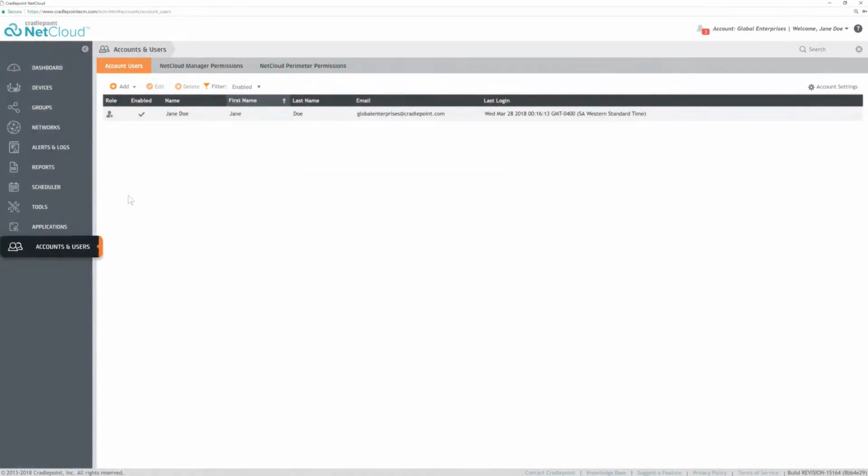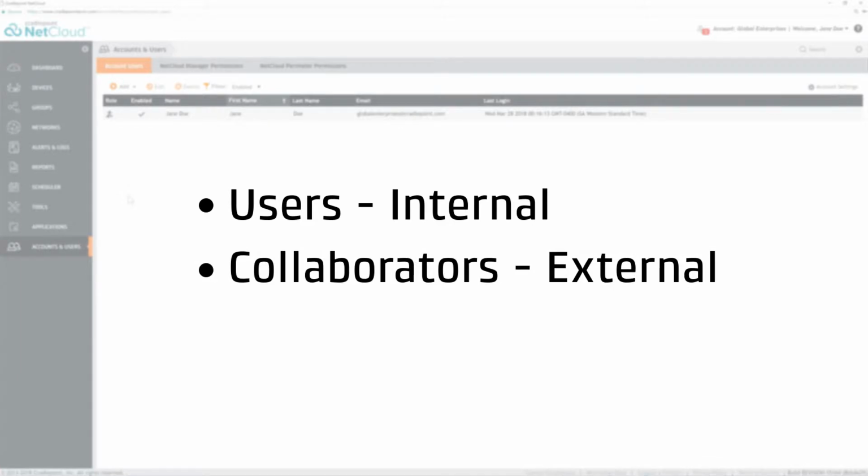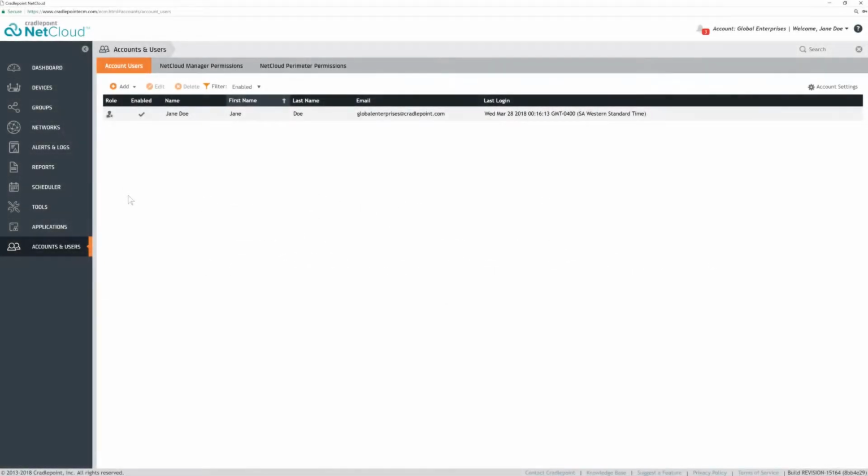The Accounts and Users menu allows you to add two types of users, users or collaborators. They are similar but have a different purpose. Users are internal users or employees. Collaborators are external users who can be third-party personnel if IT is outsourced, or a consultant who may have partial responsibility for managing the Cradlepoint routers. Accounts and Users also allows you to assign global account settings for how the session interacts with user logins.